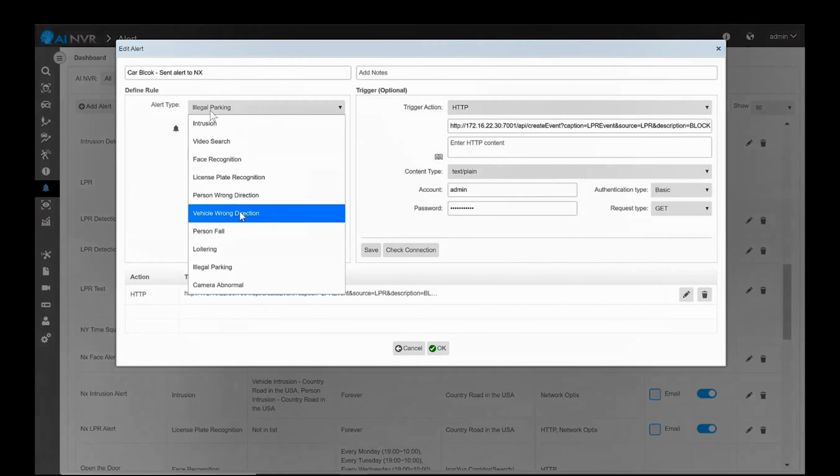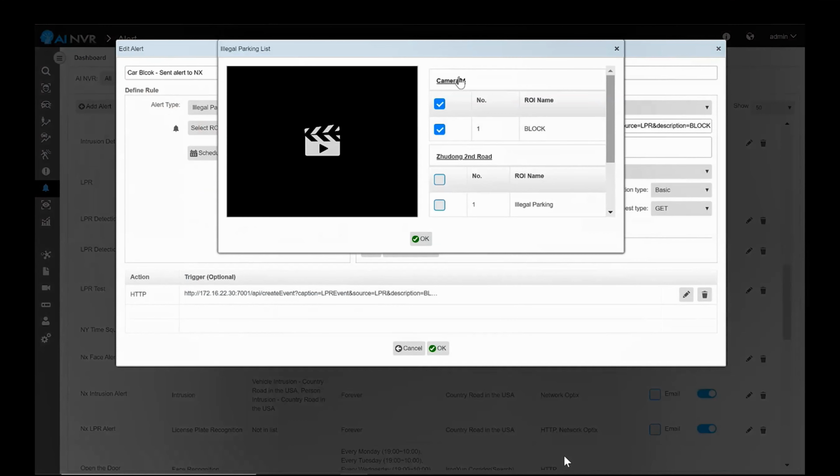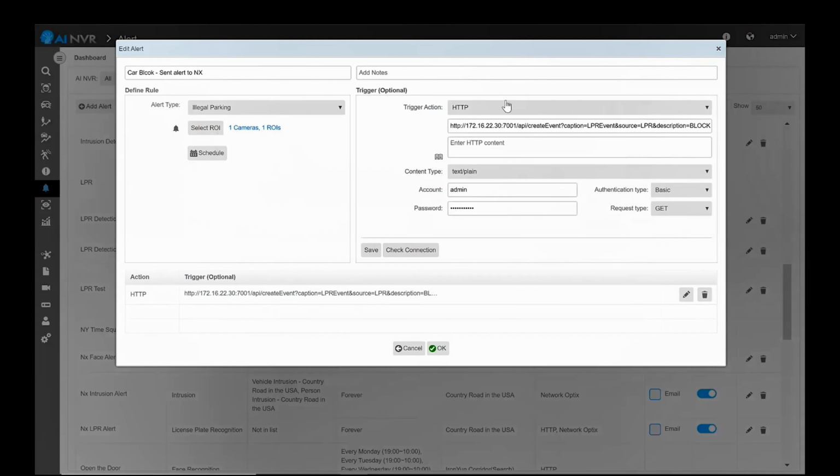So here I'm going to use the function of illegal parking. All right, and I choose the camera, and I use HTTP alert. Once we detect a car blocking the way, I just send the term "block" to Nx because I can search the block in the Nx, right?